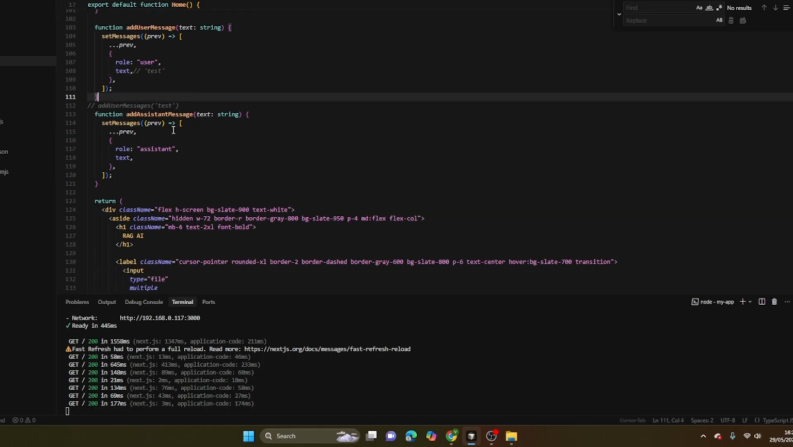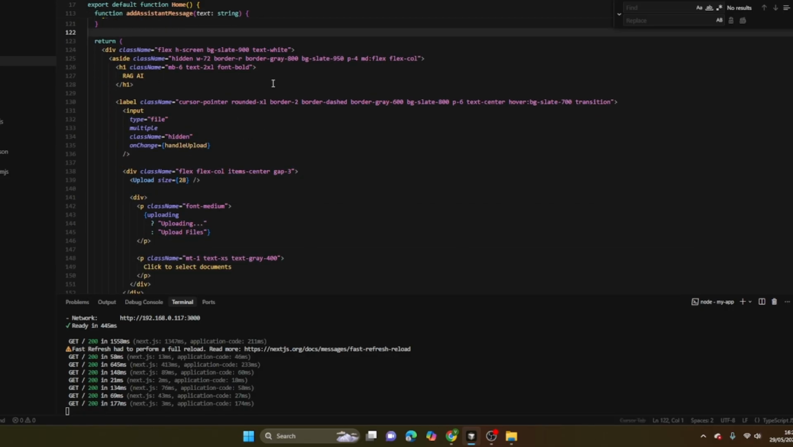And then the next function it creates is the add assistant message, which is also going to be taking text as a parameter. And it's going to set the messages to the previous, and then it's going to add the role as assistant, whereas the difference was here the role was user, and also the value of text. And then finally, it's going to be the HTML here. This H1 says rag underscore AI, and it's situated right at the top. So that's going to be right here.